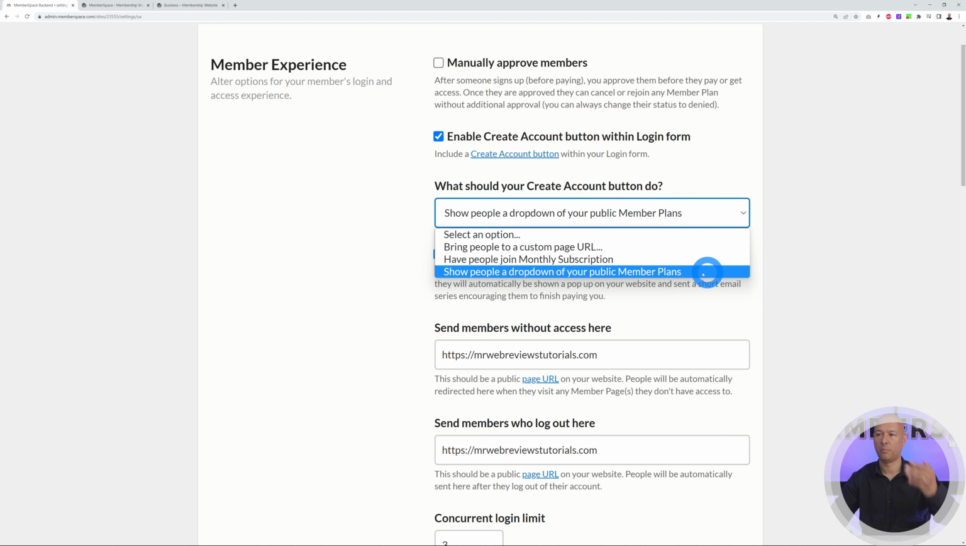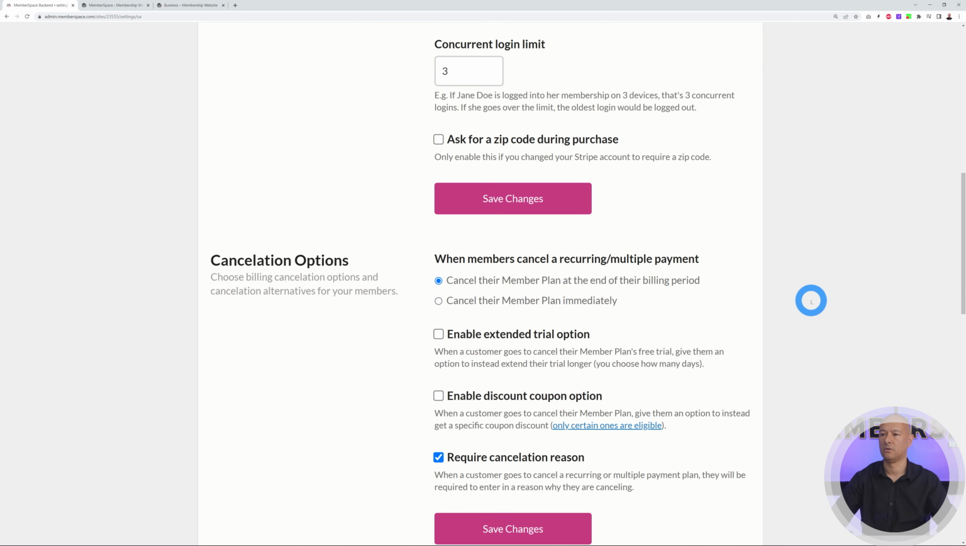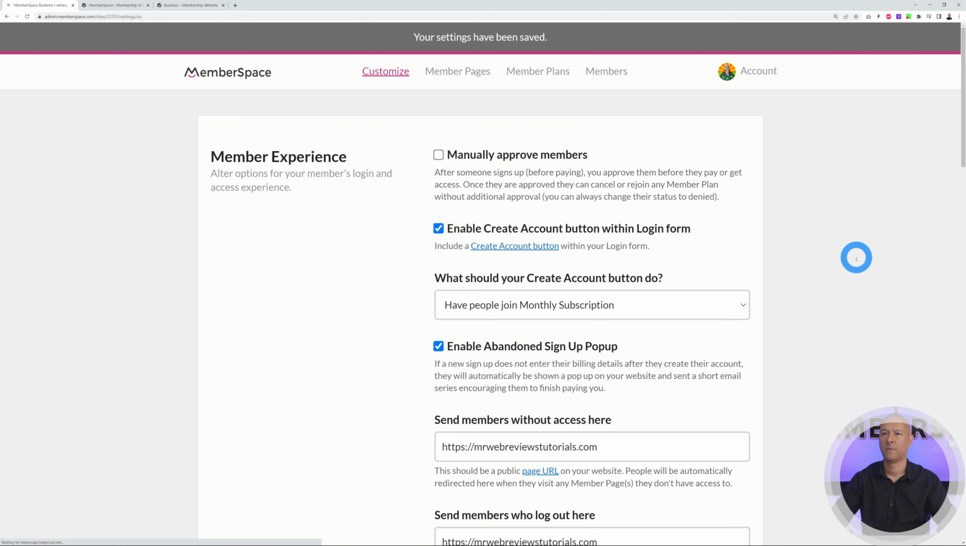So if you have more than one plan, this is the option you select. So for us at the moment, we only have one plan. So we just select this one, and then just don't forget to save. Okay, so save changes. And that's basically it.